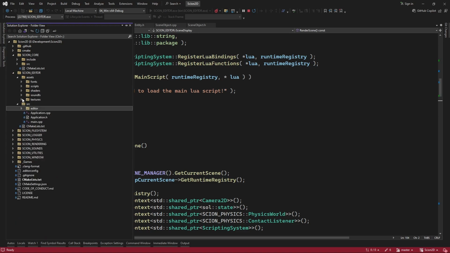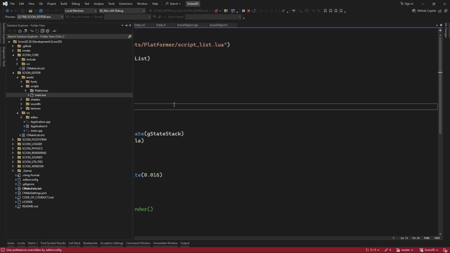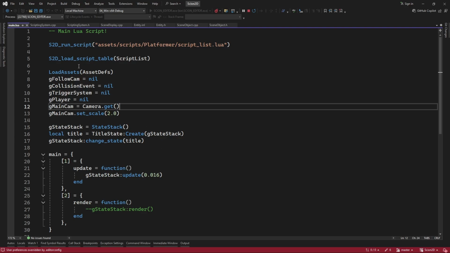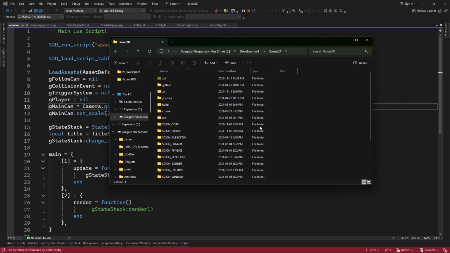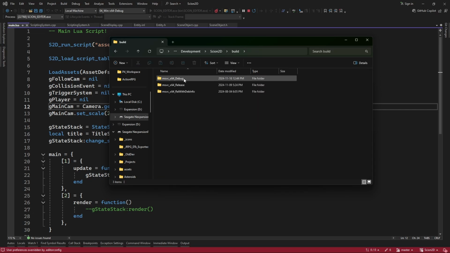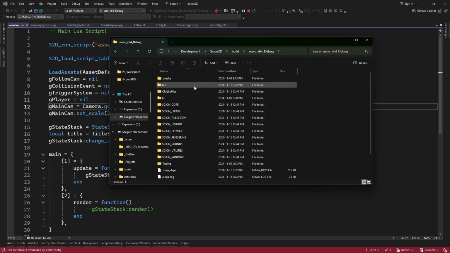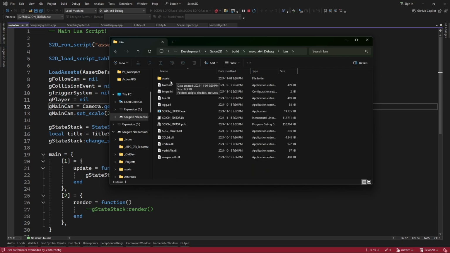So if we go to our assets, scripts, and go to this main.lua. If we change this, it's not going to have any effect right now because these files were copied over. When we compiled it, it copied it over to this location, win-x64 debug. So these files aren't what we're looking at here. This is actually the exe that we want to see. All right, so this is our Scion2D here. So what we want to look at is this build folder and MSVC debug, this one right here. And then this binary here. These are the assets we need to adjust because this is what we would be running right now.